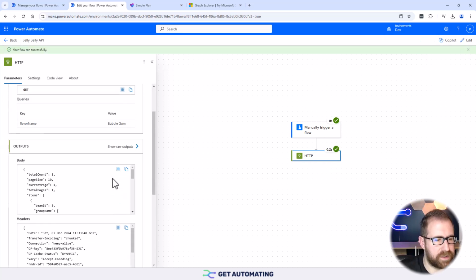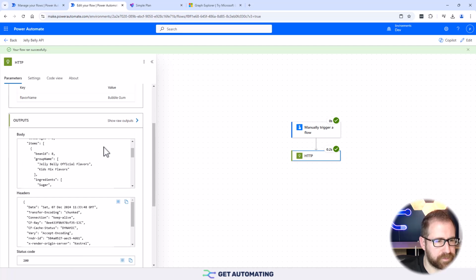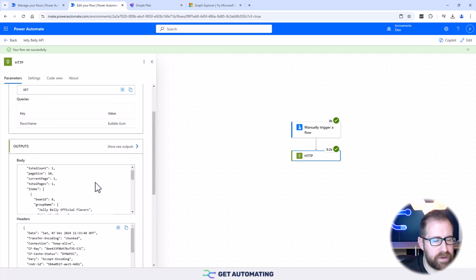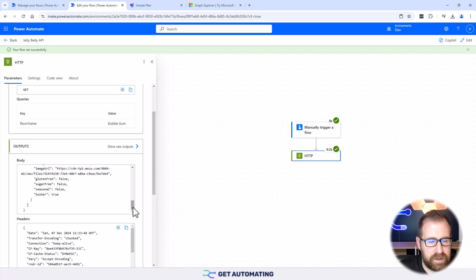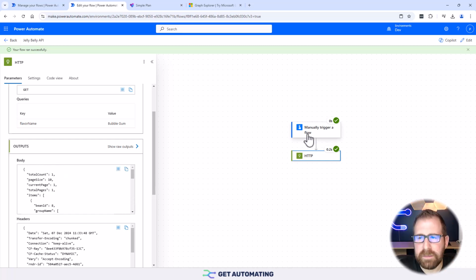Okay, so let's take a look at our output here. All right, so there's that JSON output. Again, we've got some group names, some ingredients. We got some good stuff over here that we can use in our flow. But let's go back and manipulate this a little more.